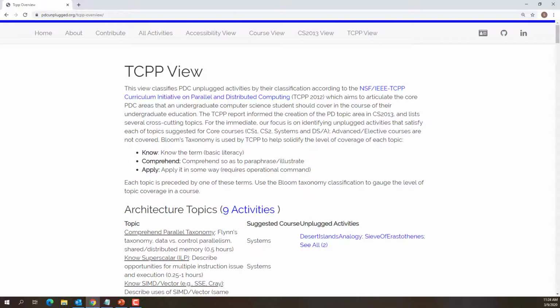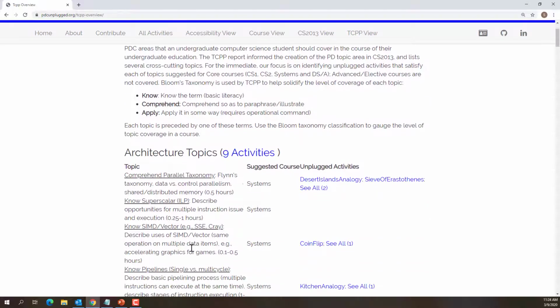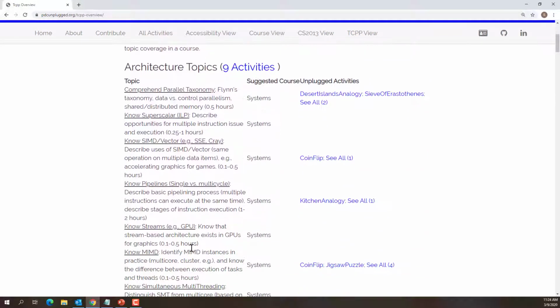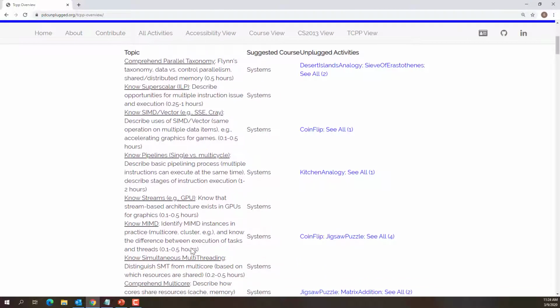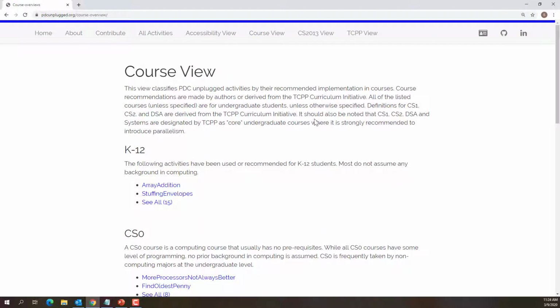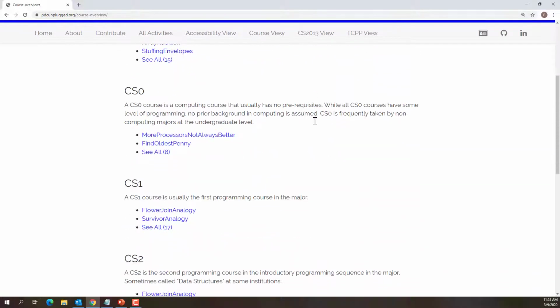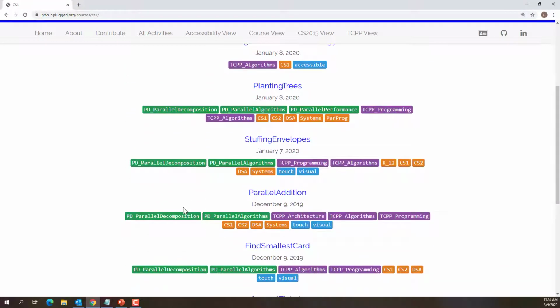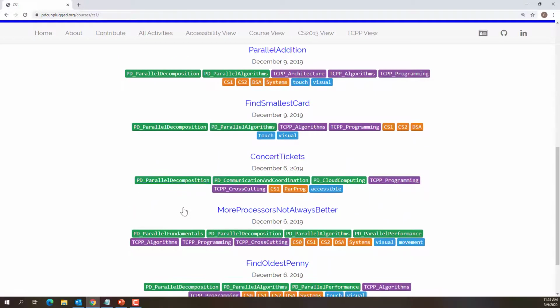Likewise, for the TCPP view, I can take a look at all the different topic areas and associated topics and see what unplugged activities are available. So another view that people may find very useful is the courses view. So if I'm an instructor for CS1 and I want to know what unplugged activities are either recommended or available for CS1, I can click on over here and see all of the activities that are available for CS1.